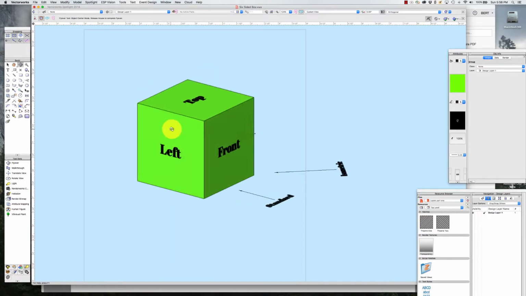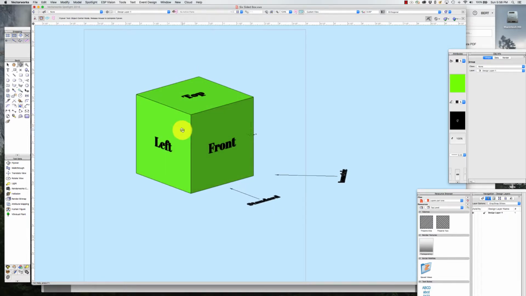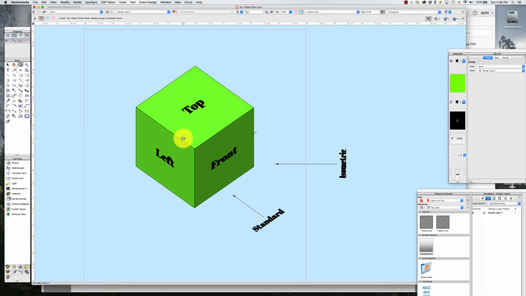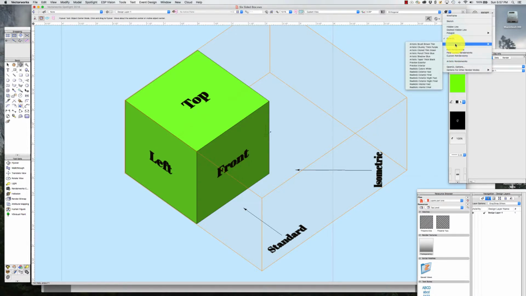OpenGL is pretty responsive, immediately responsive, unless it's a really complicated model when it might take a little bit of time. The RenderWorks modes are the most accurate photorealistic modes. They're the high level rendering. They're the ones that take the longest.